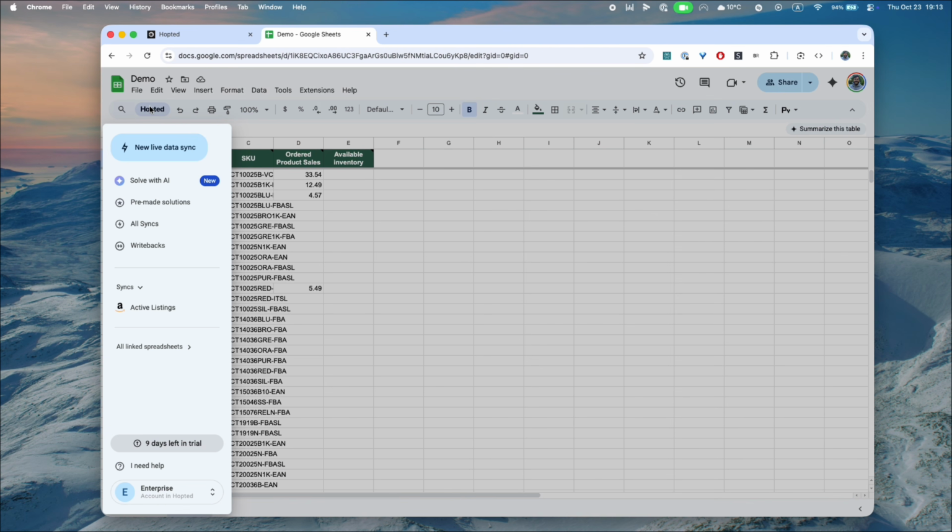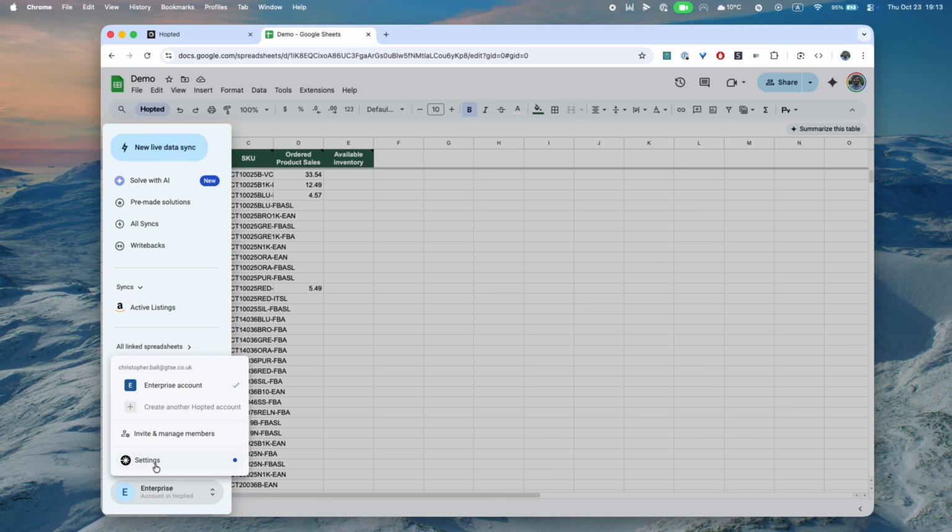The Hopted Sidebar is your central entry point into Hopted. Everything you've seen demonstrated so far is accessible through the sidebar, including Solve with AI, pre-made solutions, and start from scratch by clicking on the New Live Data Sync button. The sidebar also provides information about your current automations, if any, and access to the settings at the bottom.